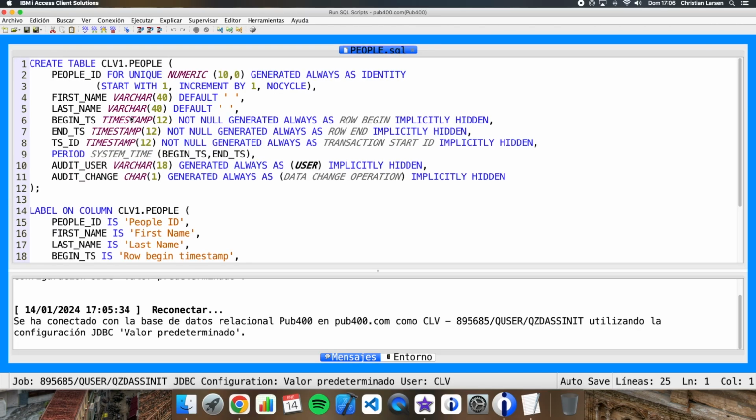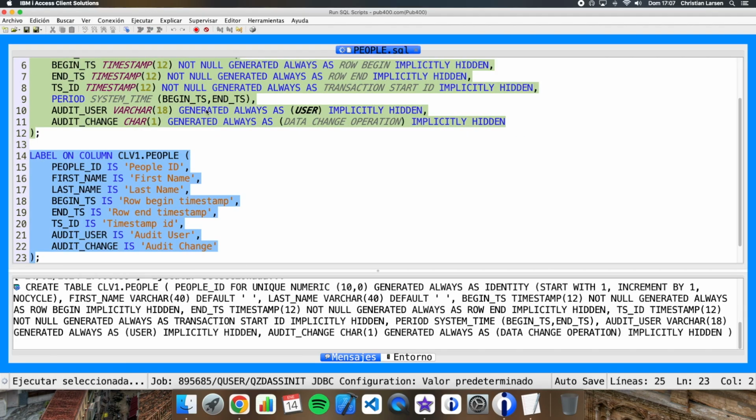This is the DDL source of the people table. As you see, the key field is auto-generated. Then we have a field for the first name, another for the last name, and then I have created some fields that are implicitly hidden. Let me now create the table and put a label on each column.